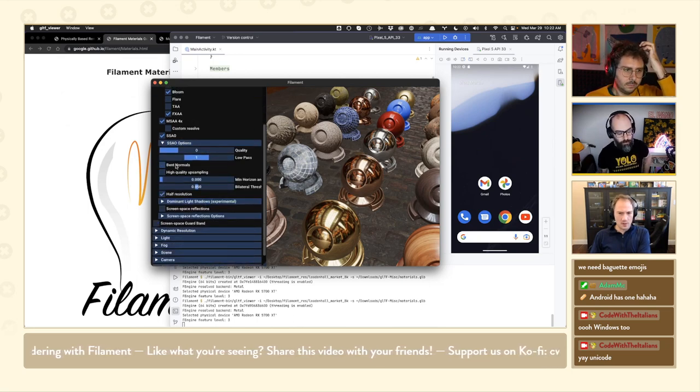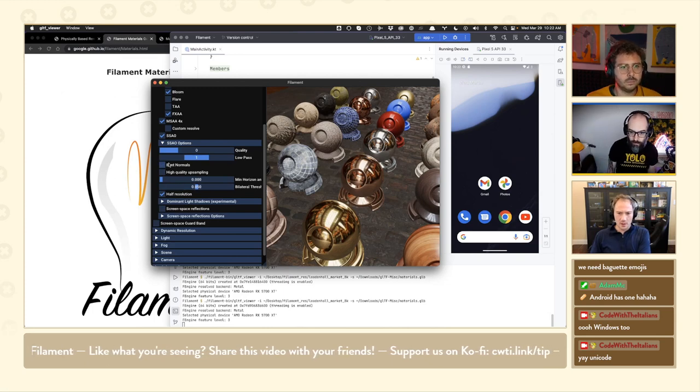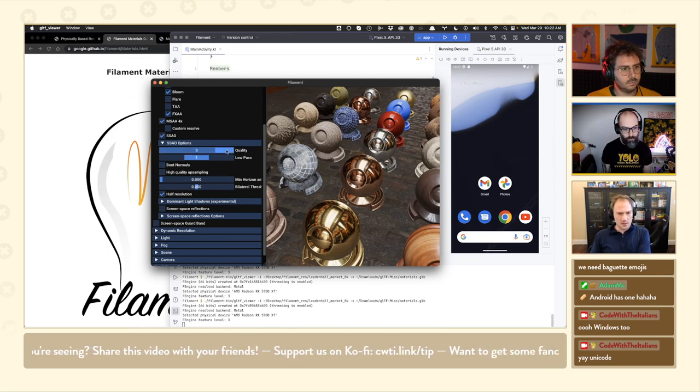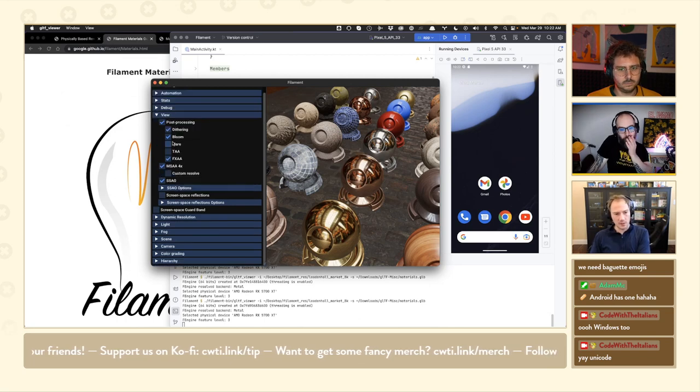Bent normals, I'm not going to go into details, but you can see in the back what it does. It's a really nice effect for quality, but that can become pretty expensive. And SSAO, there are a lot of knobs that we offer. You can change the quality, you can turn on high quality upsampling. By default, we do it at half resolution, but you can do it at full resolution. So whether the effect is expensive or not, we give you knobs to choose how much you want to spend on it.